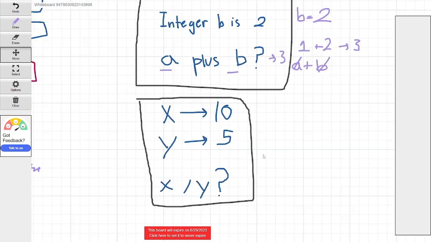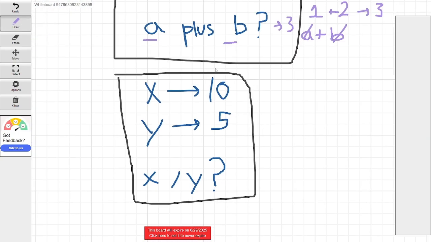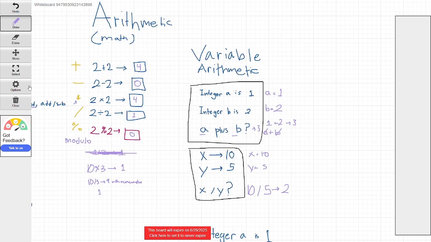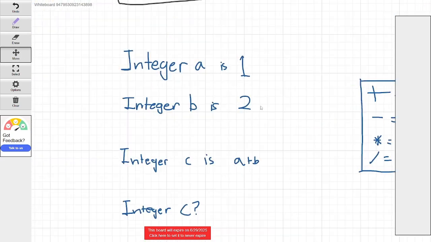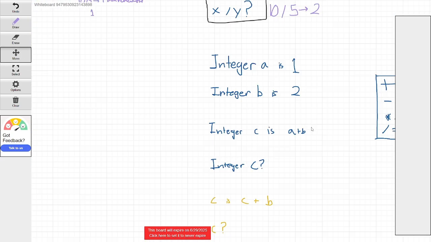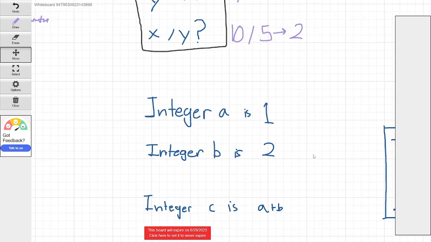So let's take a look at this. You have x is 10, so x equals 10. y equals 5. So what is x divided by y? We know that x is 10, so we have 10. And we know that y is 5. So 10 divided by 5 is 2. So now let's look at this. Here's some more stuff that you can do with it.